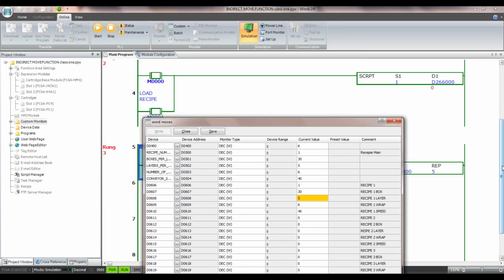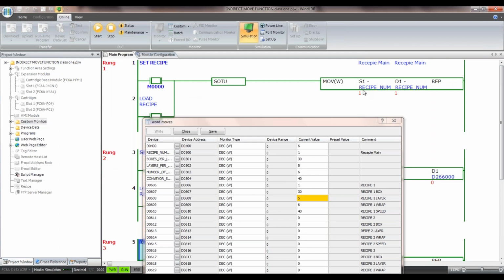I just got to change the number to it. So I'm going to change the recipe number to 3. This is going to be recipe number 3. And I'm going to change it to, I want to put 25 boxes per layer. I'm going to have 6 layers. I'm just going to wrap it 4 times this time. And I want the conveyor speed to be 45. Okay.